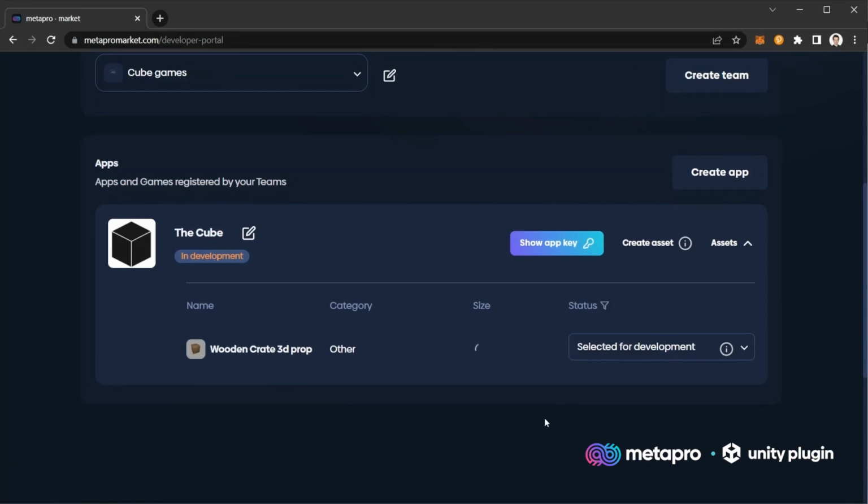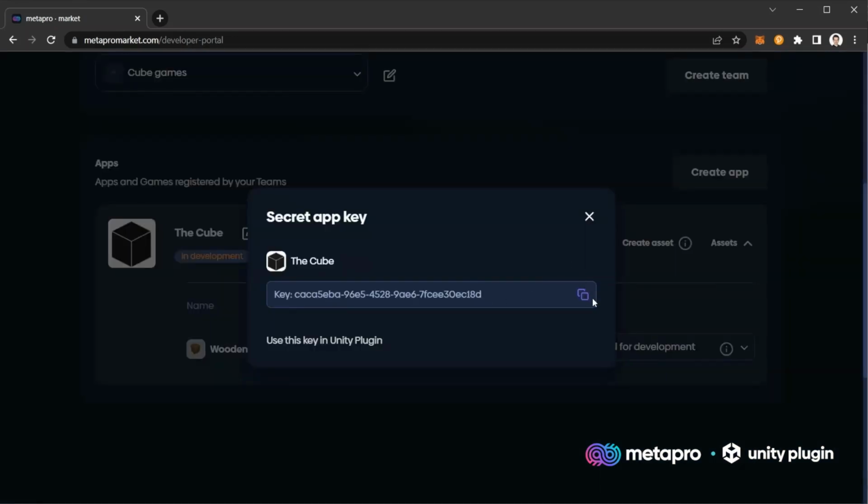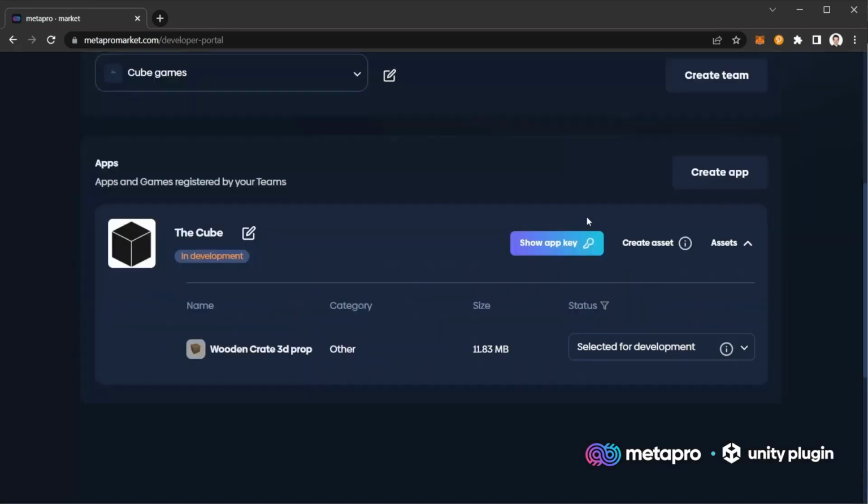Under Show App Key button, there's a secret key to import application in Metapro for Unity SDK. You are ready to create applications and assign assets to them.